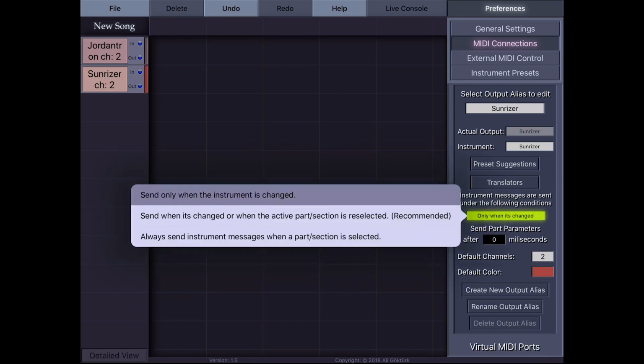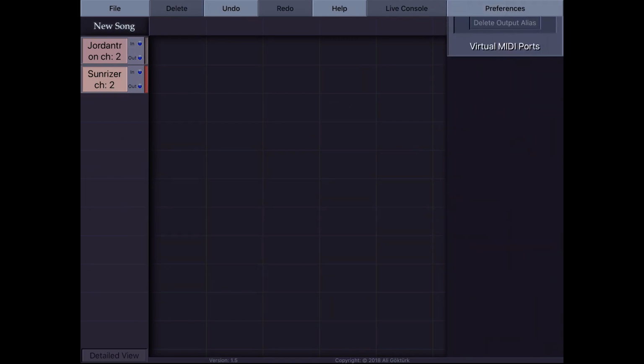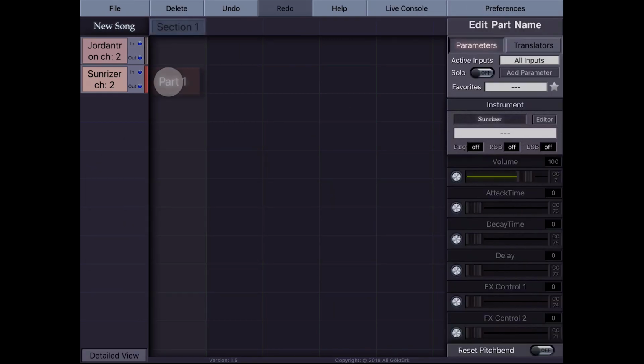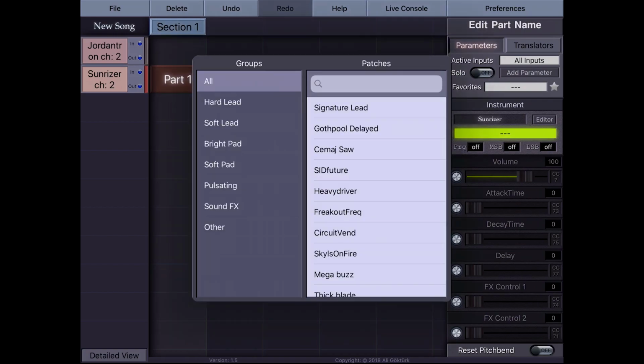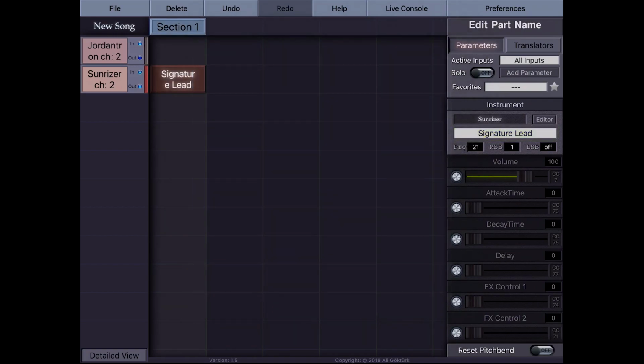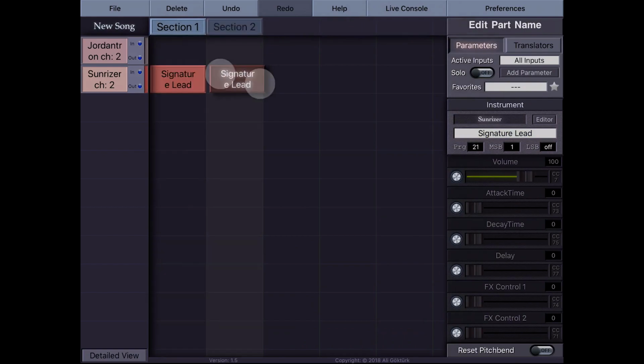So I'll start with the first option. It says send only when the instrument is changed. So what does that mean? Now suppose that I create a part and choose an instrument here, let's say signature lead. And I copied this part to another section. Now both parts have the same instrument, the same program change number, and the same bank select messages.